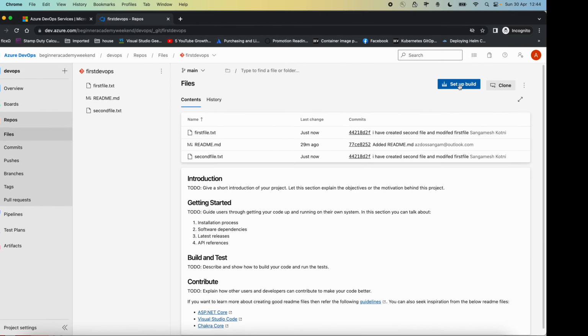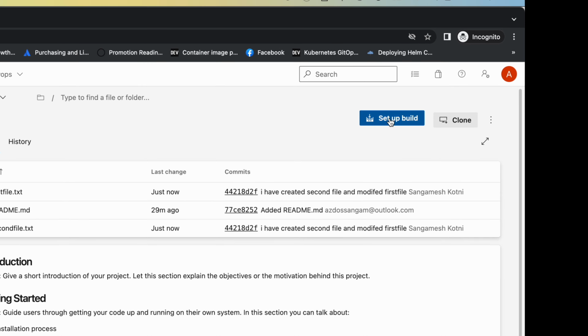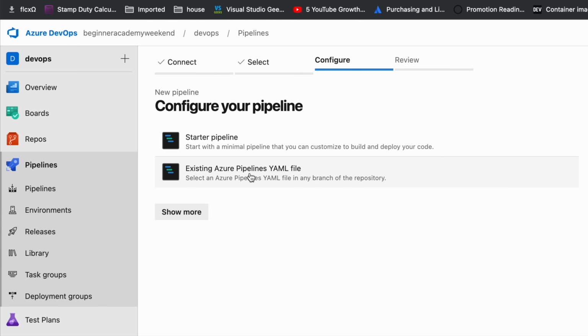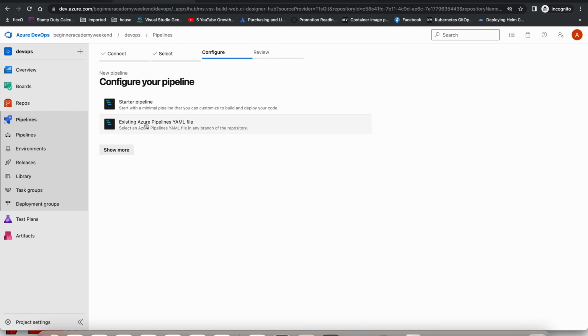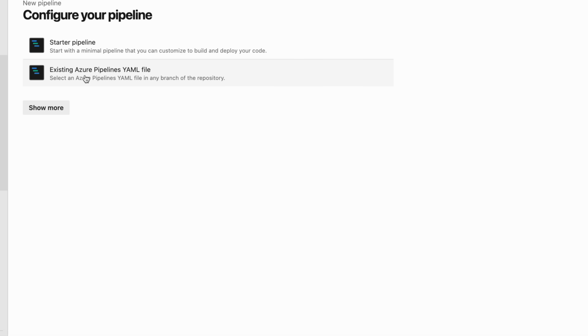So there is a blue button over here, right? Click on this, and as you can see here, Azure DevOps gives us starter templates. If you don't know the YAML syntax and you are starting from fresh, Azure will give you already created templates.